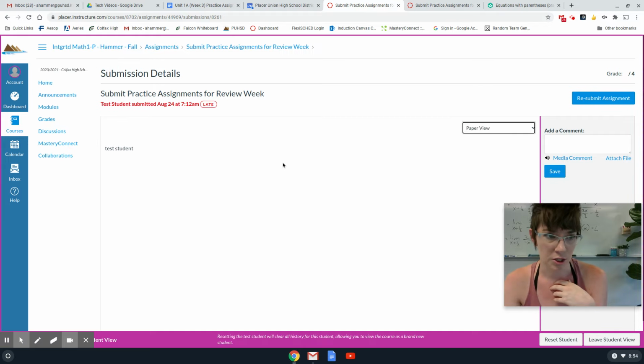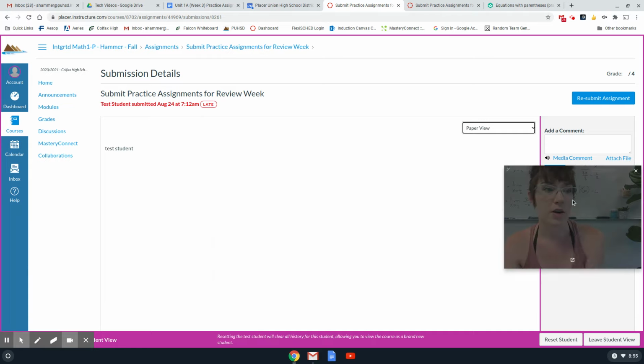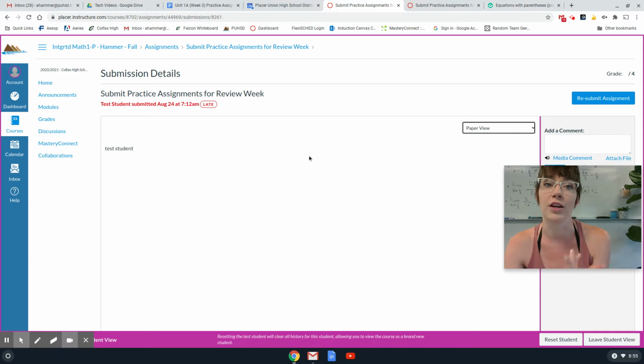Yeah, I'm not entirely sure why it doesn't show you the embedded document. So you may need to actually go to the assignment through the module in order to see how the assignment was turned in. So anyway, those are a couple of ways you can check and see that you've turned in an assignment and check to see that you've turned it in correctly.